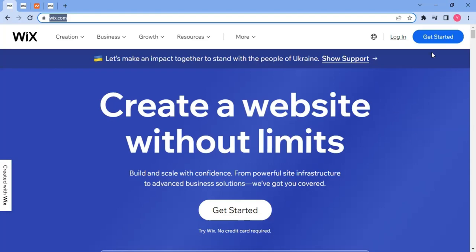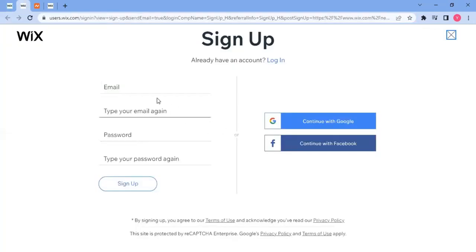To get started with them, you can click on the Get Started button on the top right-hand side, which will take you to this form. As you can see, you can just enter your email address, password, and sign up. And from there, it will take you through a series of questions to build up your website.